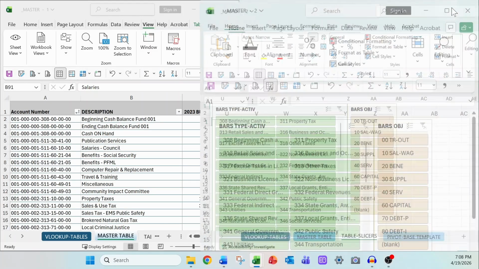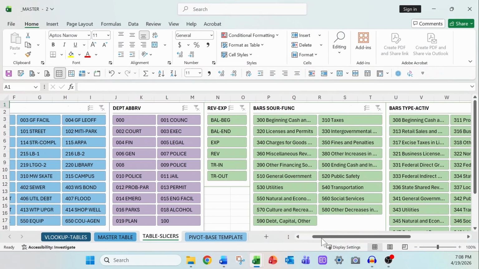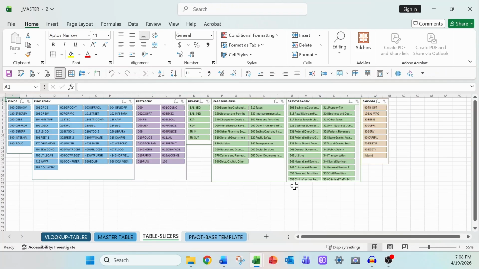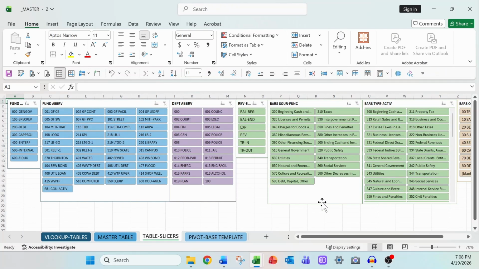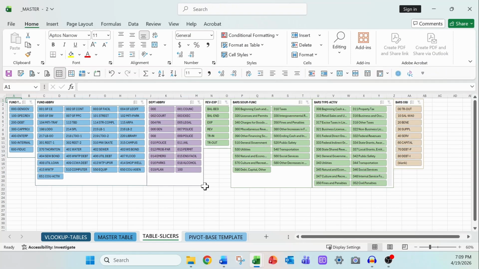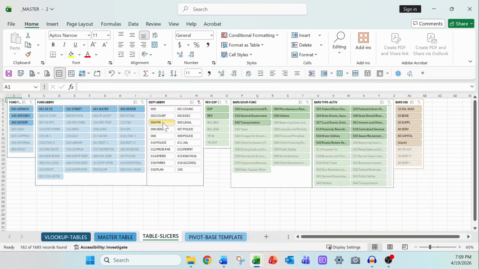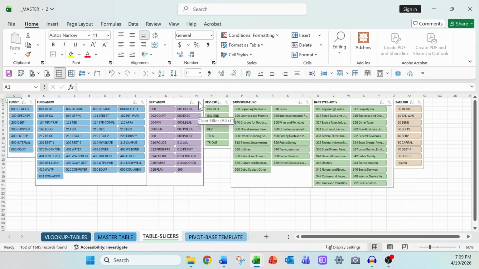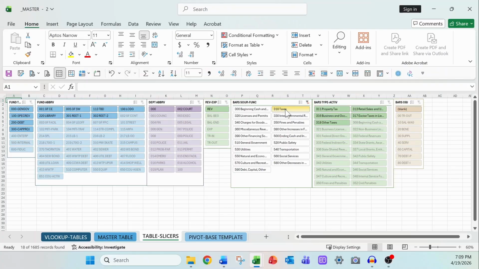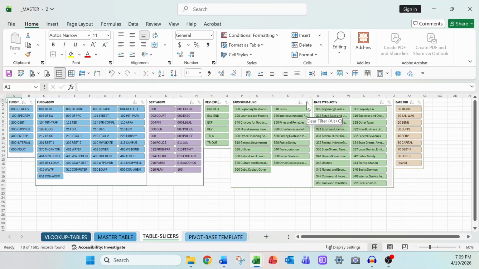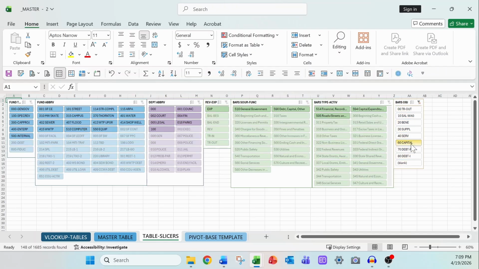One of the most useful features of slicers is how it enables you to see all of the relationships within your general ledger. For example, any slicer button that you select will show all of the relationships across your entire GL. Here, if I select finance, I can see which funds are having finance costs booked to them. I can also select taxes to see which funds receive tax revenues and what types. Or I can select capital to see where all the capital costs are booked by department or fund.